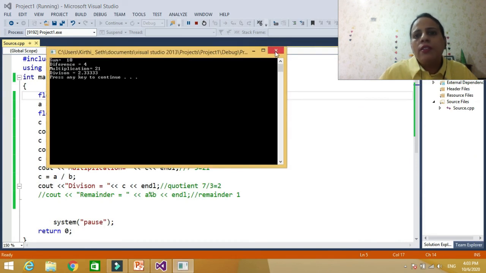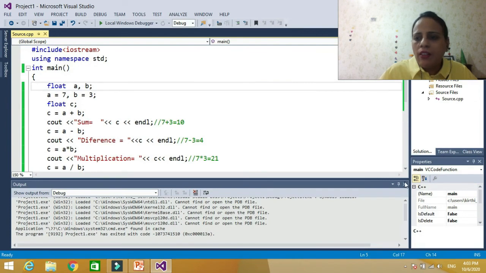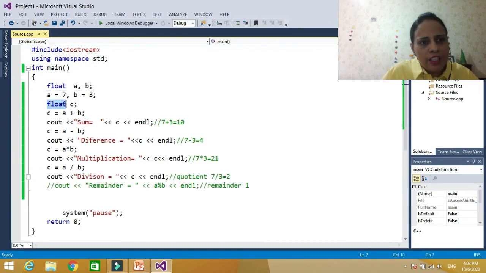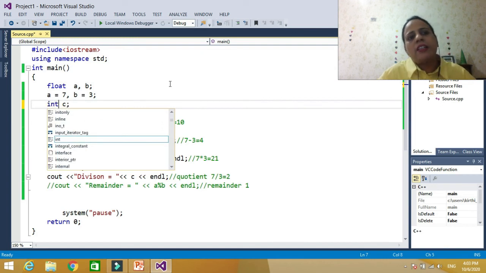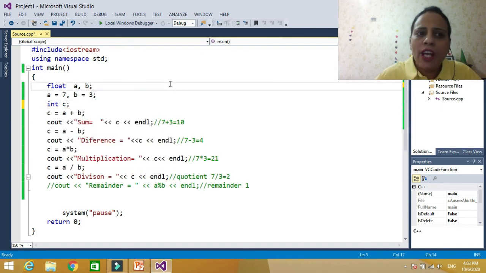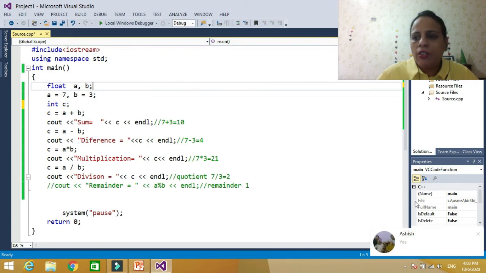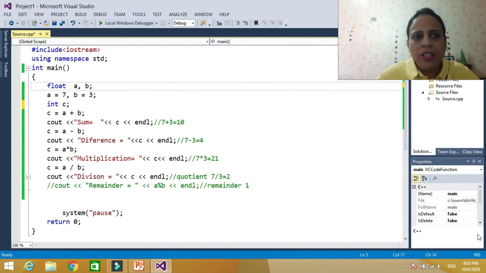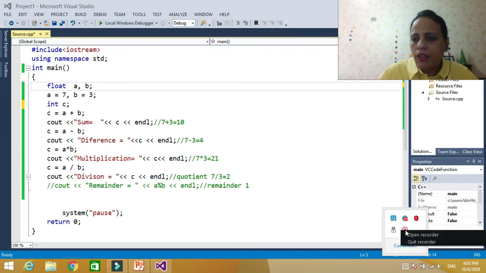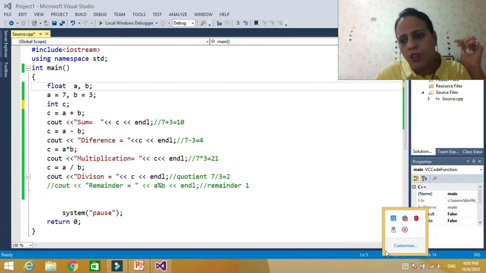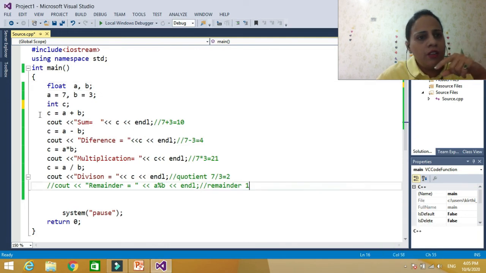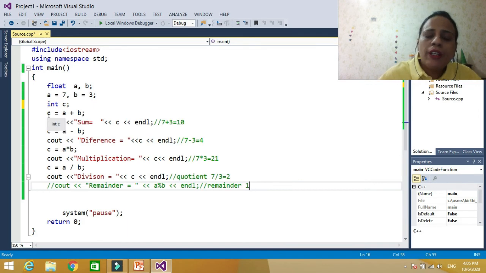Now let's say I make this C an integer. So our variables are of type float and C is of type integer. C is the variable in which we are storing the result. So what I did here, I changed this variable C into integer. So now C should be an integer, and whatever value we store to C should be an integer.